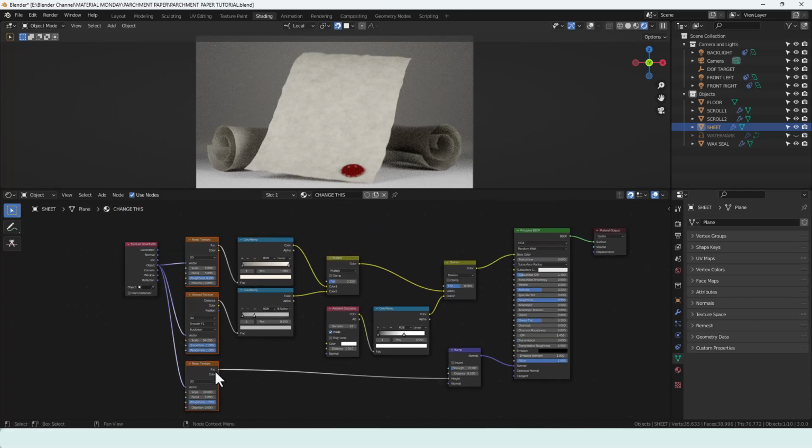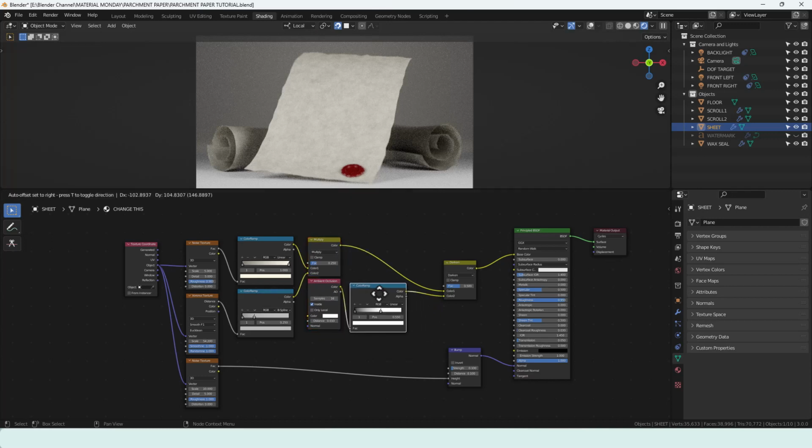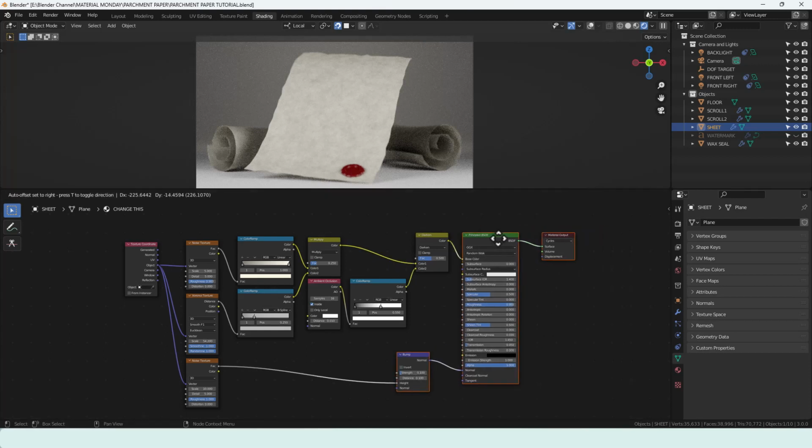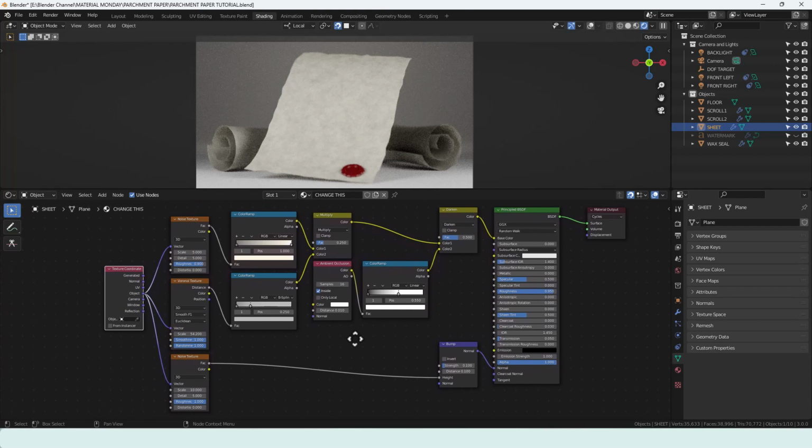Now let's just neaten ourselves up here. Shift equals will basically line up nodes nice and neatly. There we go, that's better. And then I'll enable the watermark that I've already created earlier. And that gives us our textured paper with a parchment style finish to it.